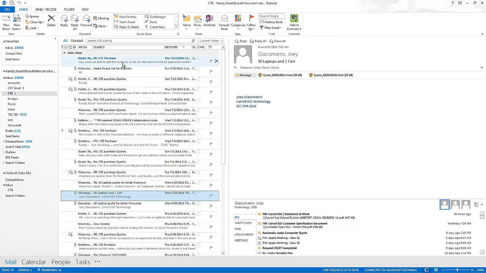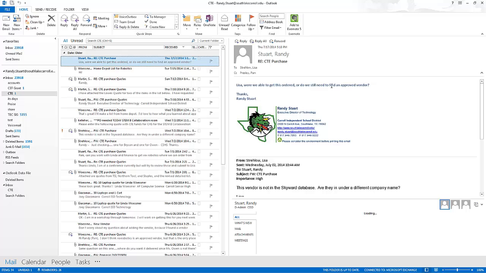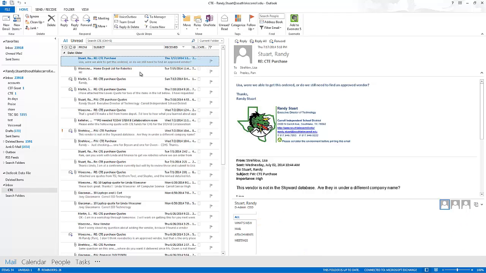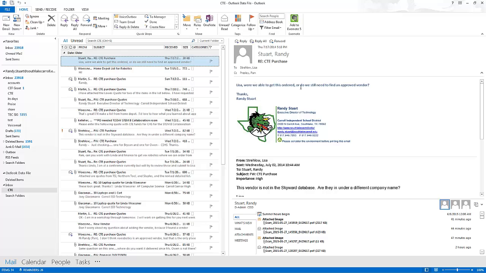So these CTE purchases, what's the last email I put in there? Were we able to get the order, or do we still need to find an approved vendor? And as you can see in the top of this one, when I sort it by CTE purchases, same email.